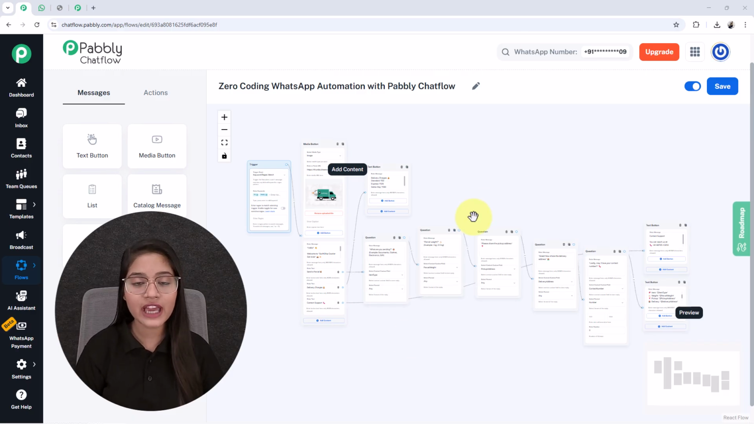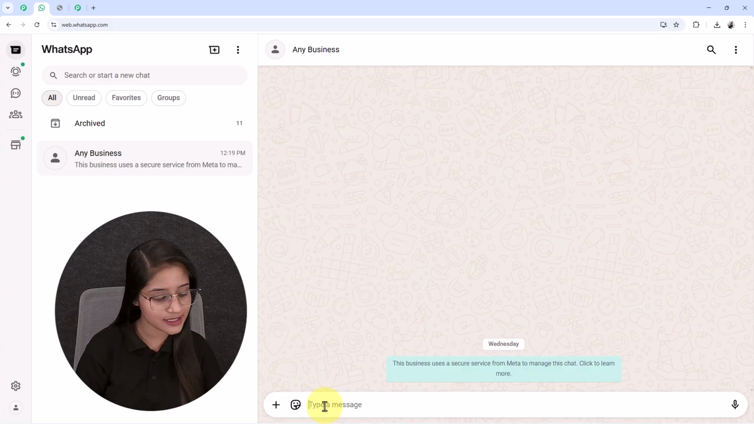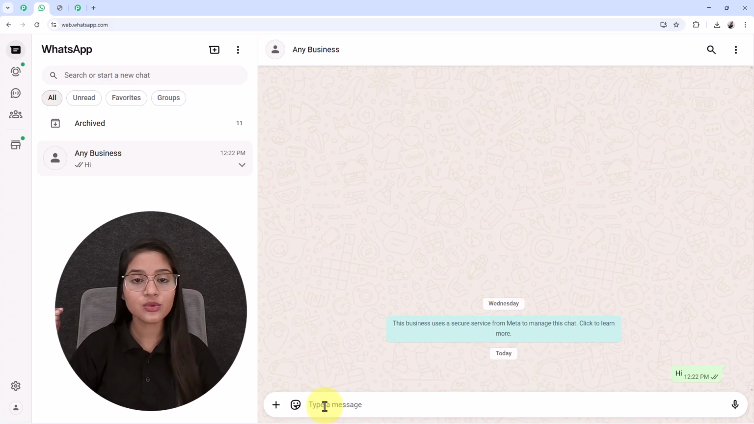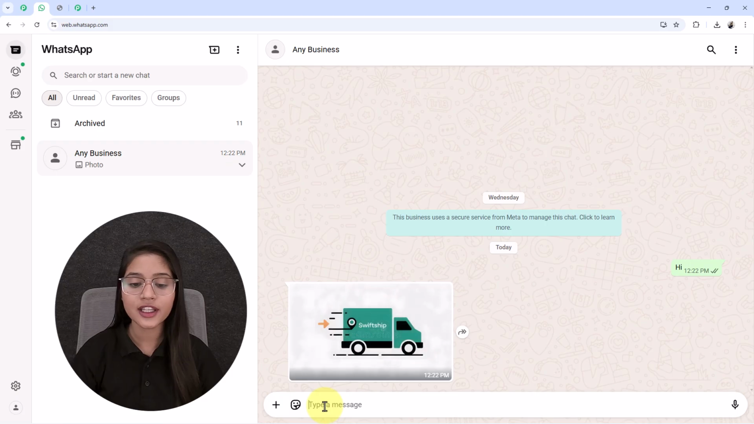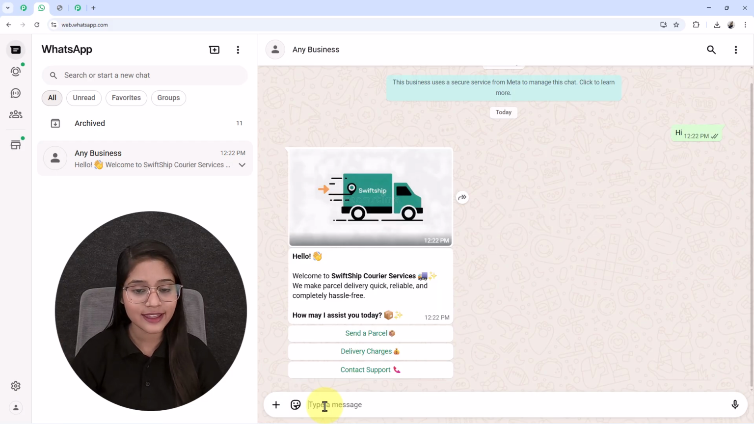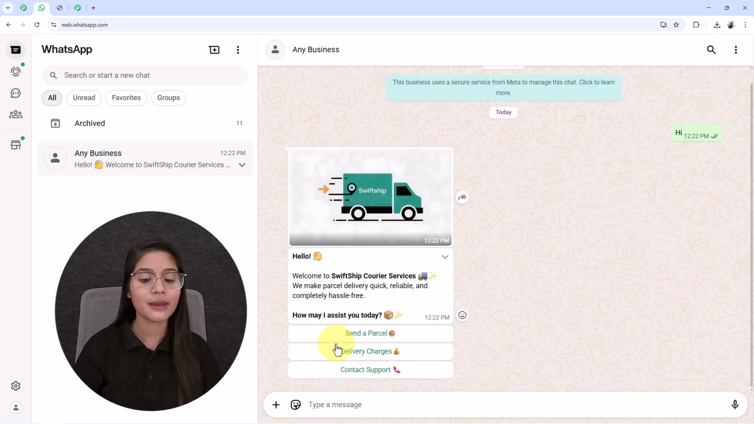But before we dive in the step-by-step tutorial of how you can create this amazing chatbot, let me give you a quick overview of how this bot will work in real time by sending a simple hi message to my WhatsApp business account. As soon as I send the message, immediately you will see the bot replies like this: hello, welcome to SwiftShip Courier Services. How may I assist you today? With 3 quick buttons, named send a parcel, delivery charges and contact support.